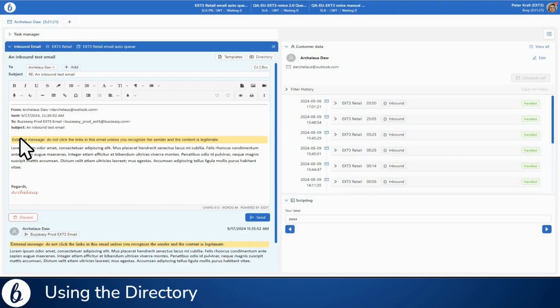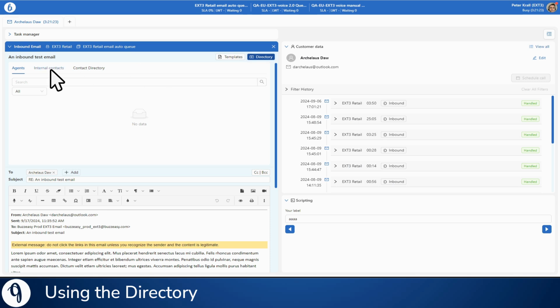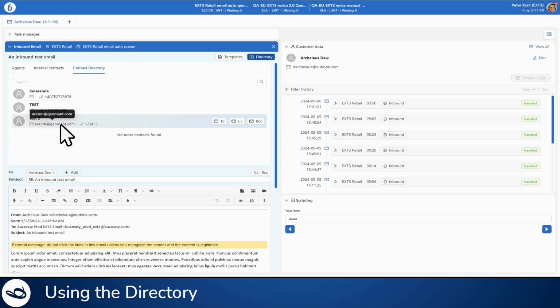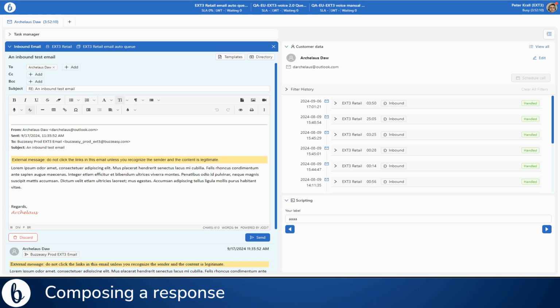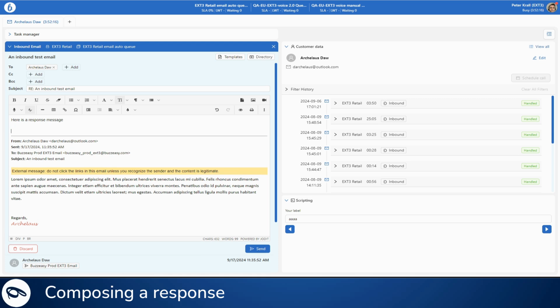Use the Directory button at the top of the message to search for and add other recipients such as Buzzeasy agents, users from your corporate directory, or contacts from the Buzzeasy contact directory. Compose your response in the text editor panel with the customer's original message inside. Click above the separator at the top to start writing. Use the editor tools to change the text style.